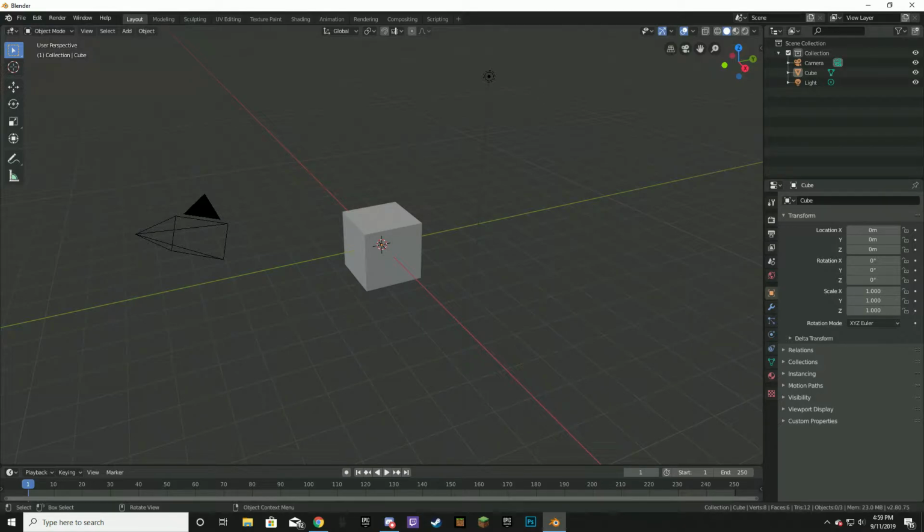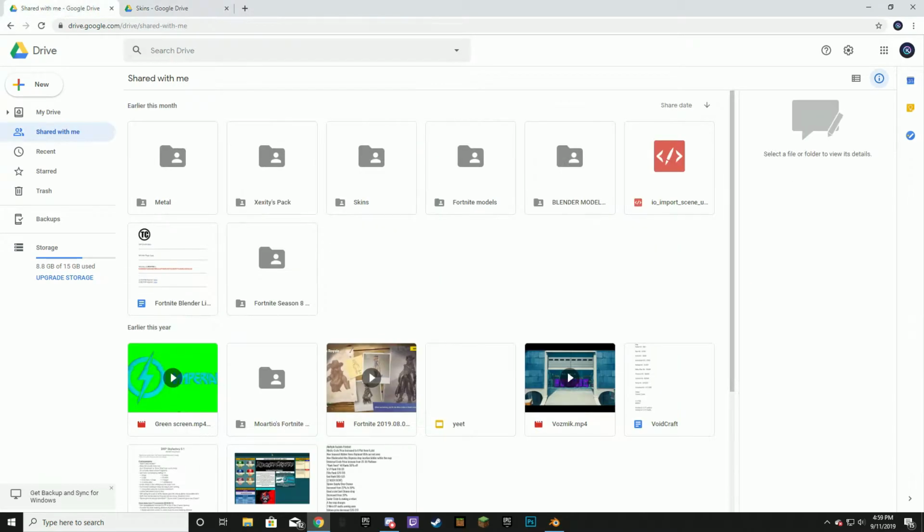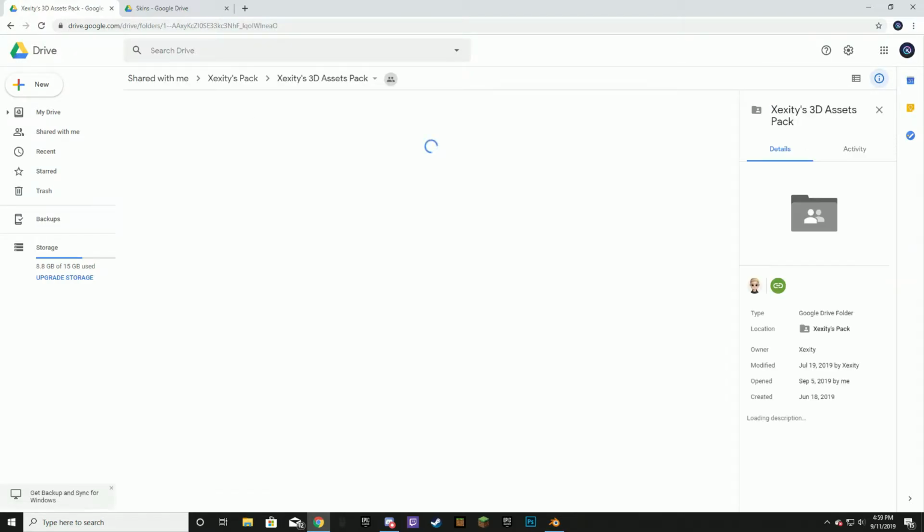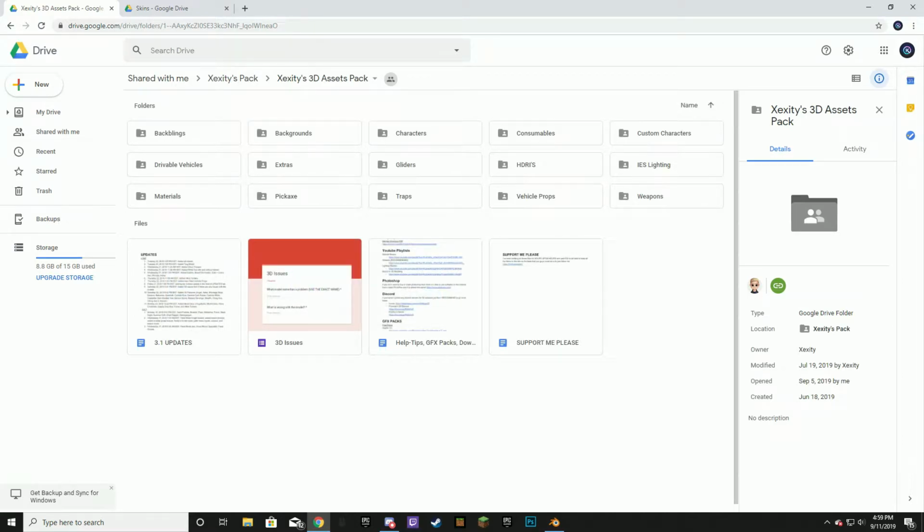So let's get into how you actually render a model. This is just a bunch of packs I have myself. This one's called Xexity's pack. This one you can do 3D asset packs. If you go over to this, you can see there are characters. It even has backgrounds, back blings, materials, and this is probably one of the best ones in my opinion.